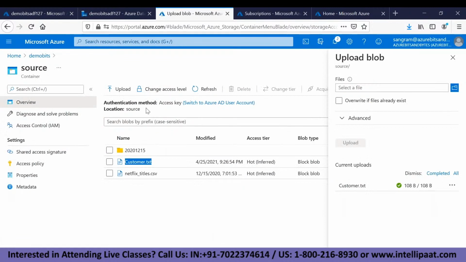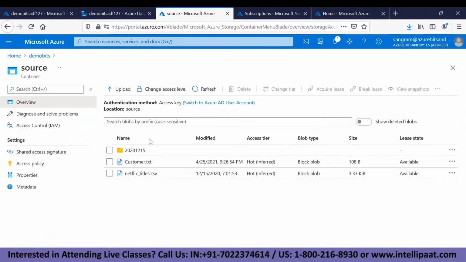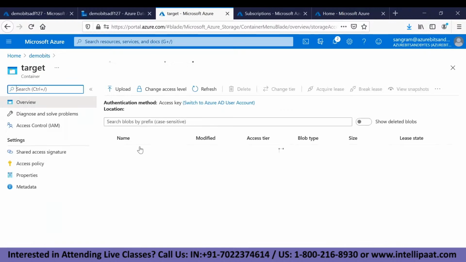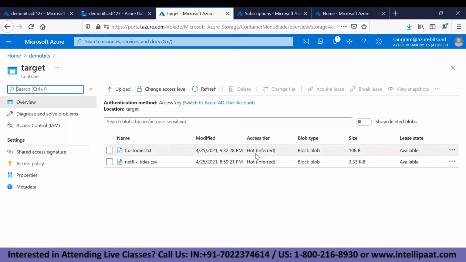I will go back to the storage account. So this is there in my source container. I will go to my target and I will be able to see that the customer file is present now. The timing you can see over here. Okay, so I have made it more dynamic in nature.